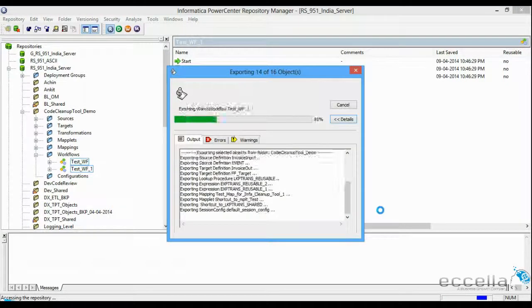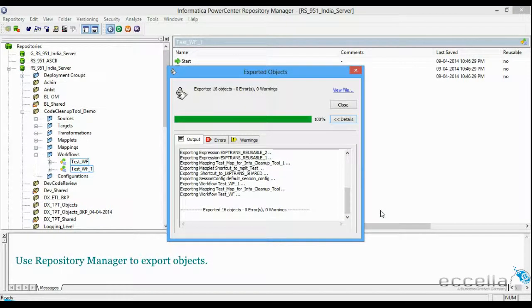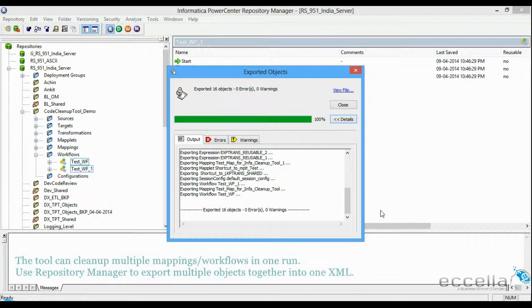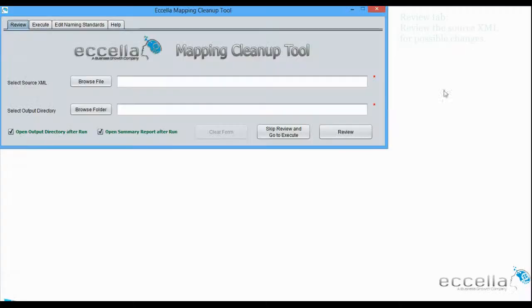Note, it is always advisable to export objects from the repository manager, so all child objects are also included in the export. Also, from the repository manager, we can export multiple objects together into one XML. The tool is capable of cleaning up multiple mappings and workflows in one run. So you can have all the mappings or workflows in your folder exported into one XML and clean all of them up in just one run. Let's go ahead and select the source XML.